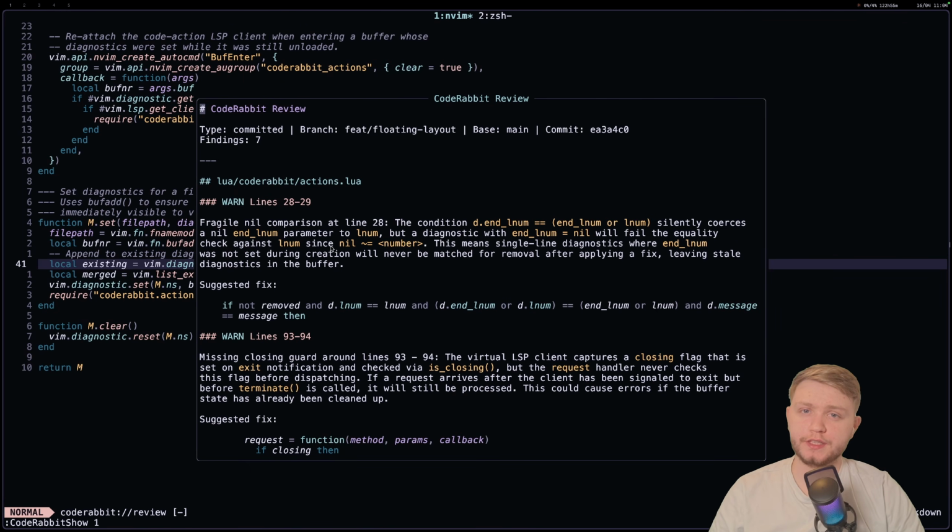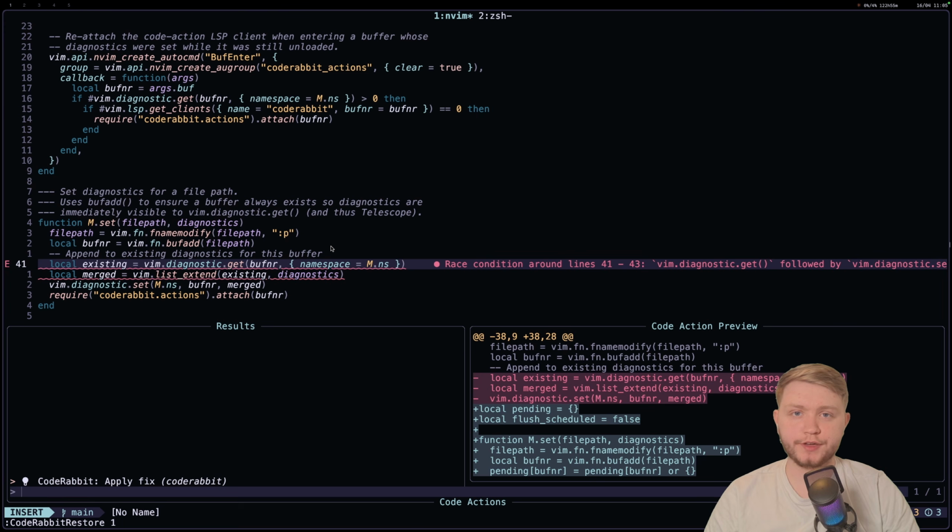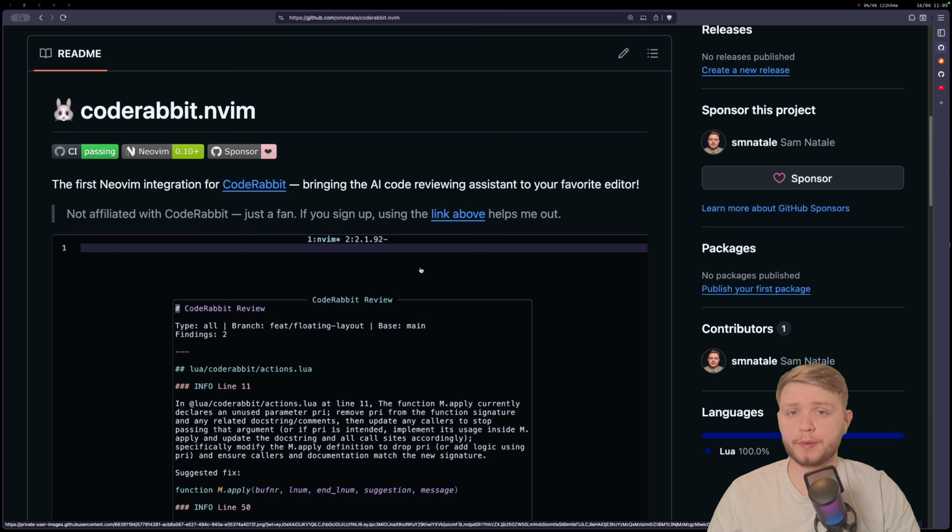Do you want free code reviews inside of Neovim? Inline comments of things you should be doing differently? And matching code actions so you can apply the fixes suggested? Then you're going to want to check out my Coderabbit plugin for Neovim.